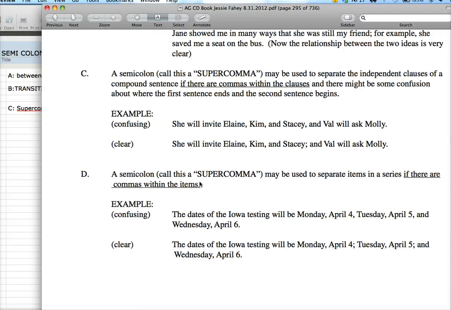And then here we go, another one. A semicolon may be used to separate items in a series if there are commas within the items. So for example, dates. Monday, May 4th, Tuesday, April 5th, and Wednesday, April 6th. I'm sorry, April 4th. That's really confusing, there are so many commas. So we would separate Monday, April 4th; Tuesday, April 5th.